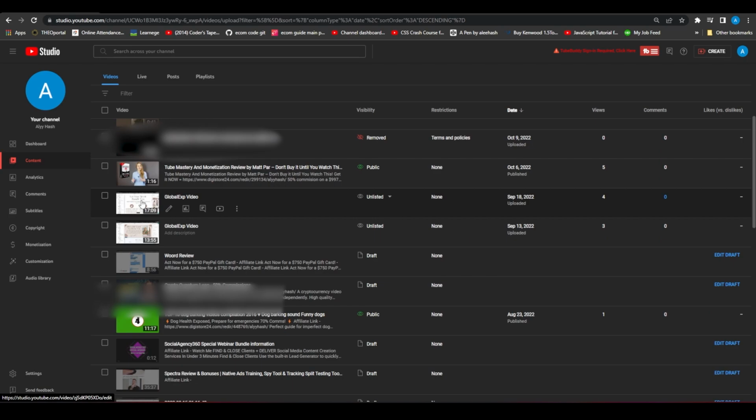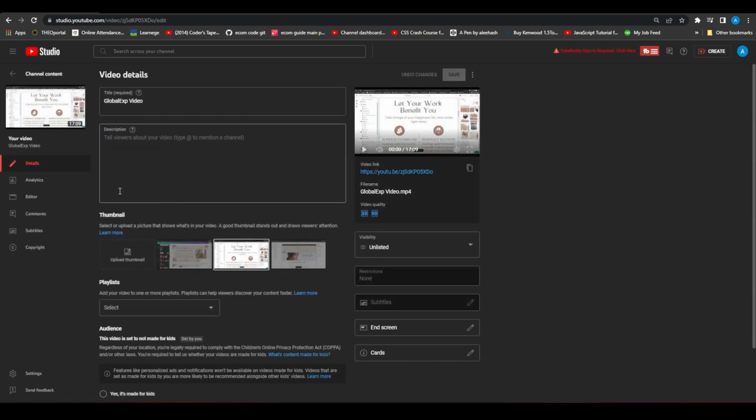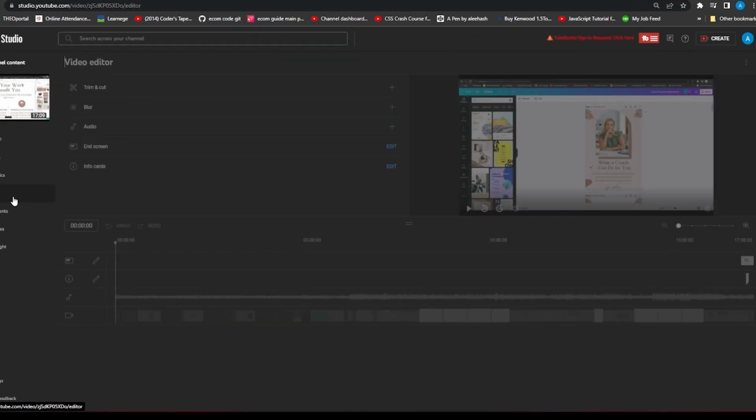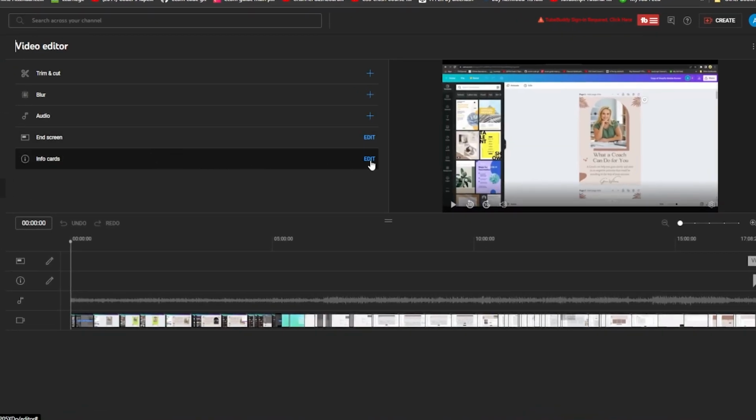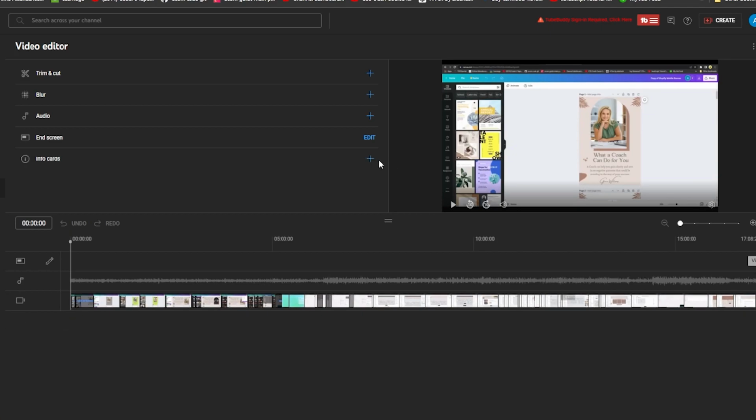So let's say you want to add a card to this particular video, and then after that you just have to click on the left side on editor, and then after that over here you can basically see that you guys have the option to add in an info card. Simply click on this plus button, and then after that simply choose a video, playlist, or channel that you guys want to show in your card.